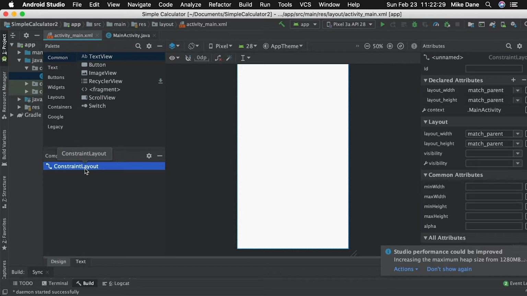We are going to keep the constraint layout though. So the first thing we'll do with this calculator is add in some input boxes. We're going to want the user to be able to input the numbers that they want to perform calculations on. So they can input two numbers into two different text boxes, and then they can add or subtract or eventually maybe do some other operations as well.